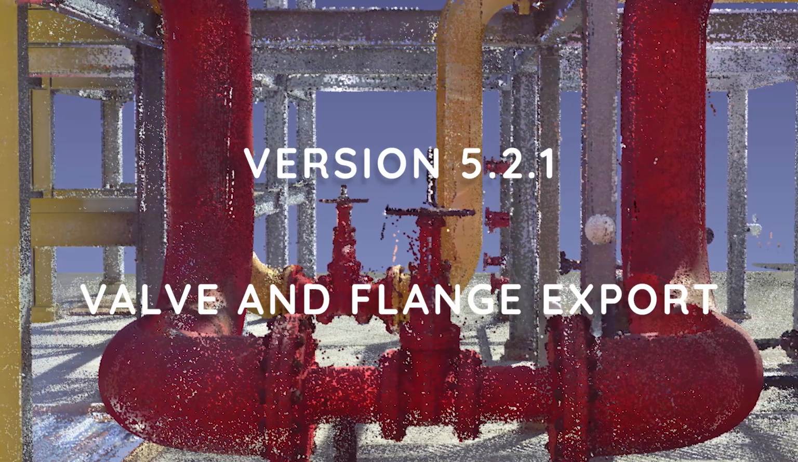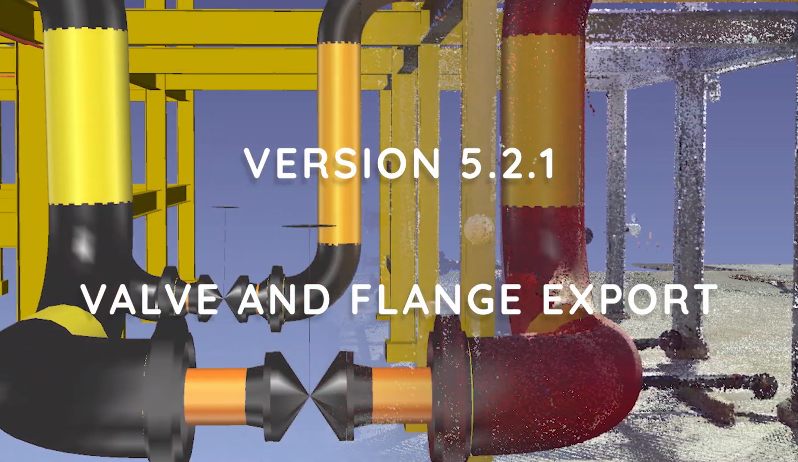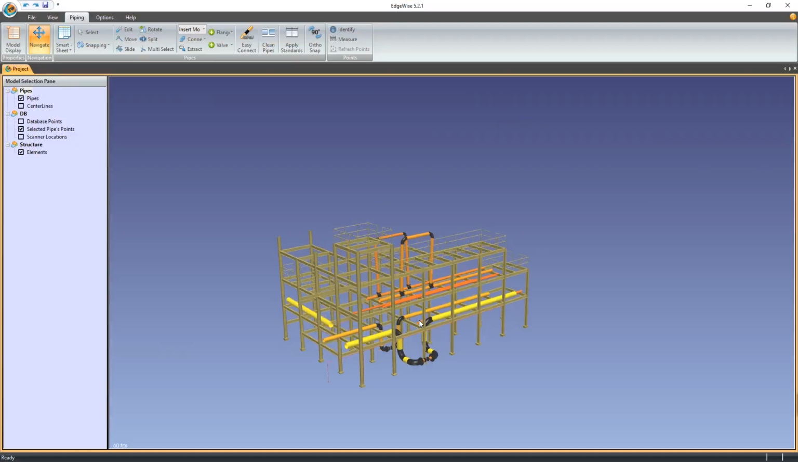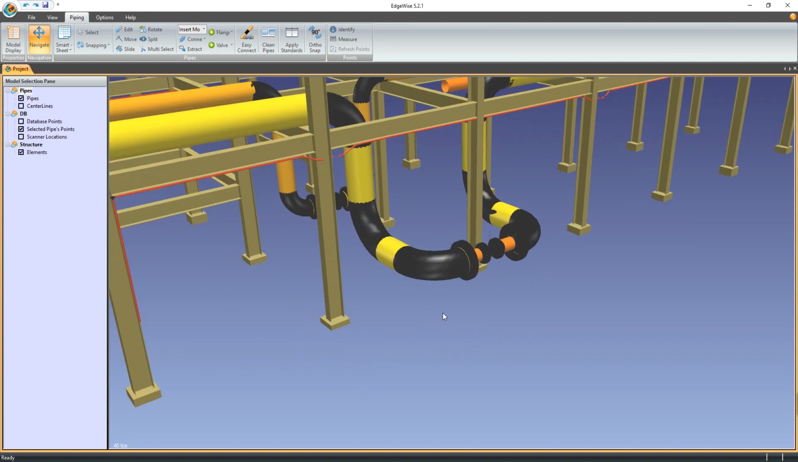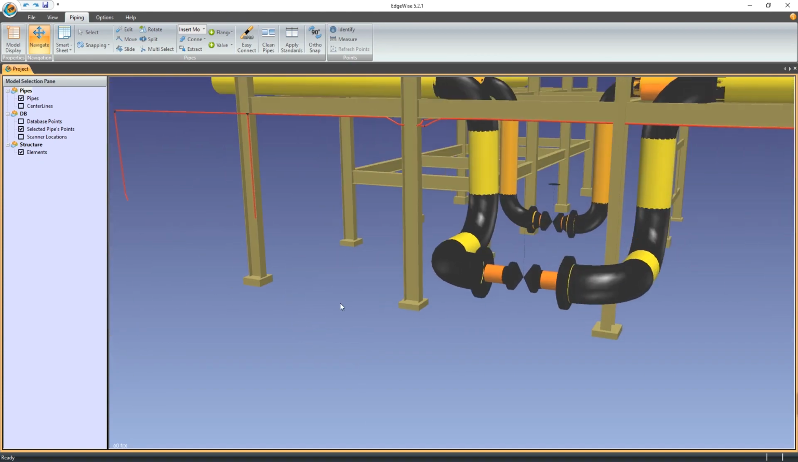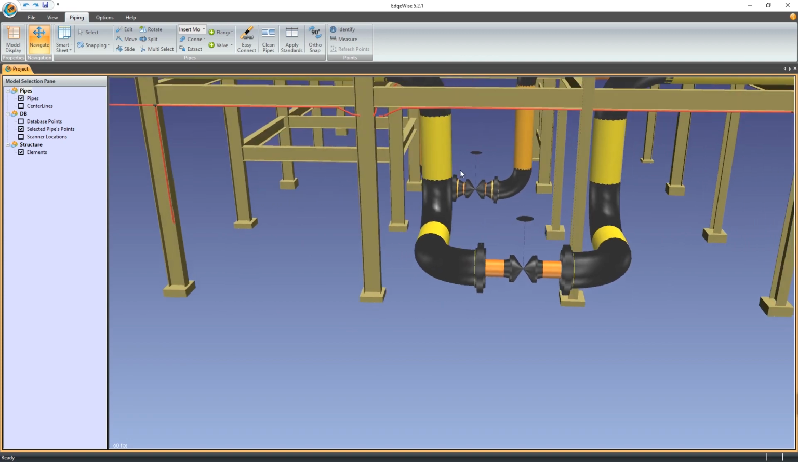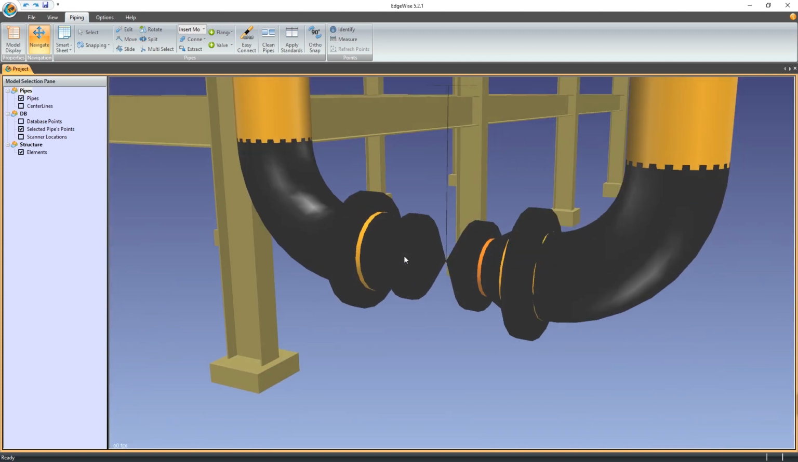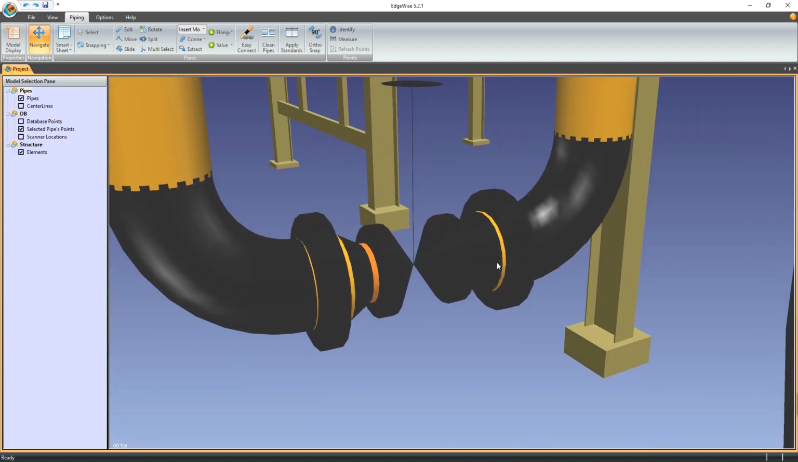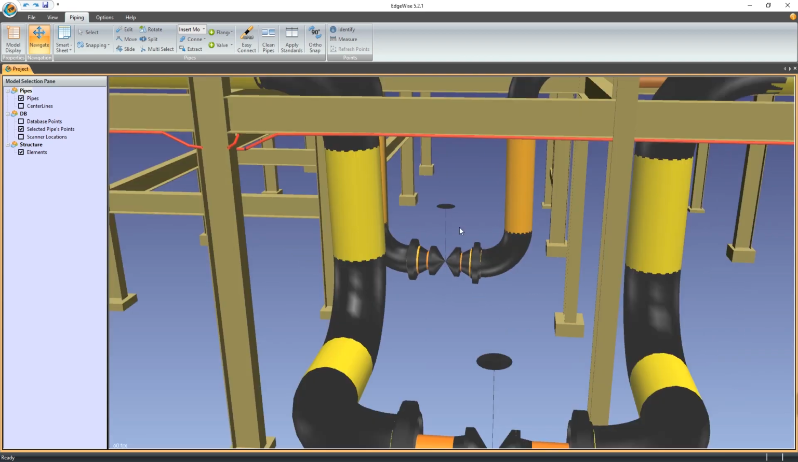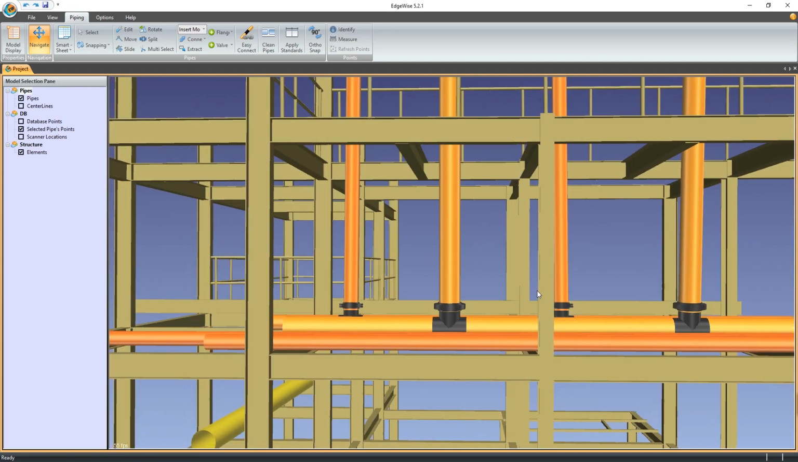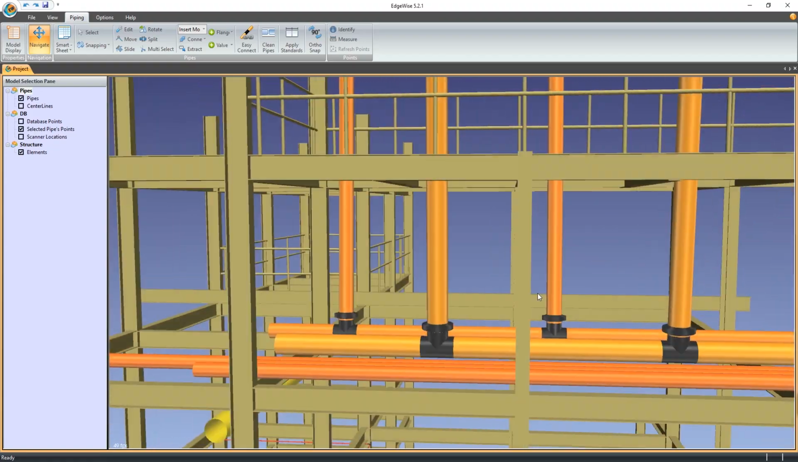A long-awaited EdgeWise update is finally here. Valves and flanges are now supported in the Revit export. We have a few socket weld flanges and a flange gate valve, a section of tightly packed socket weld flanges, reducers, and a flange gate valve. And up top, a few more socket weld flanges.